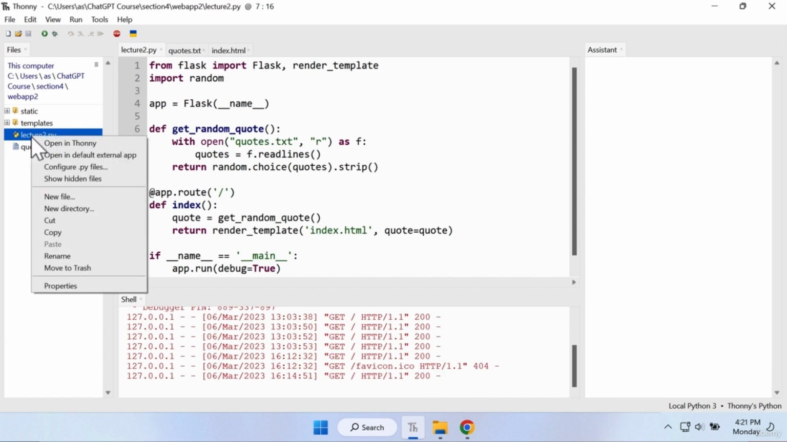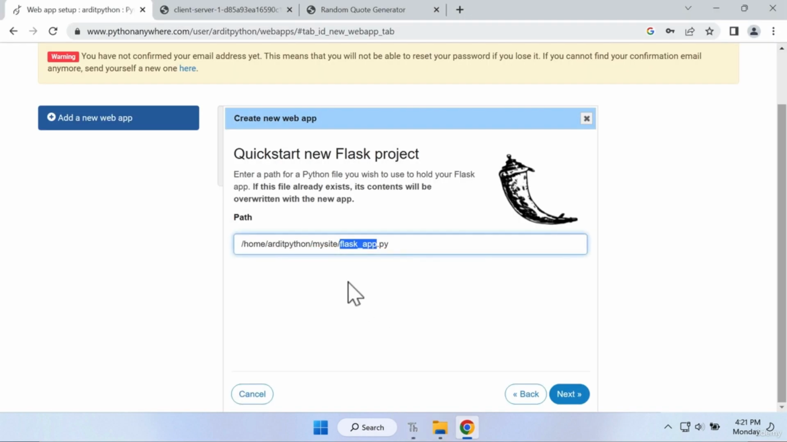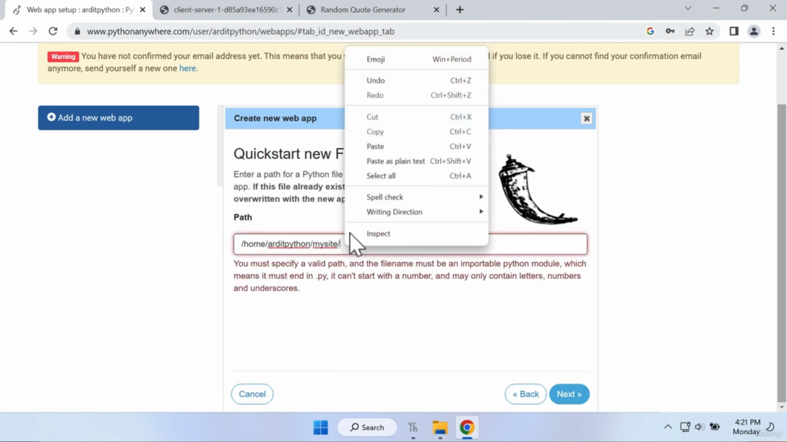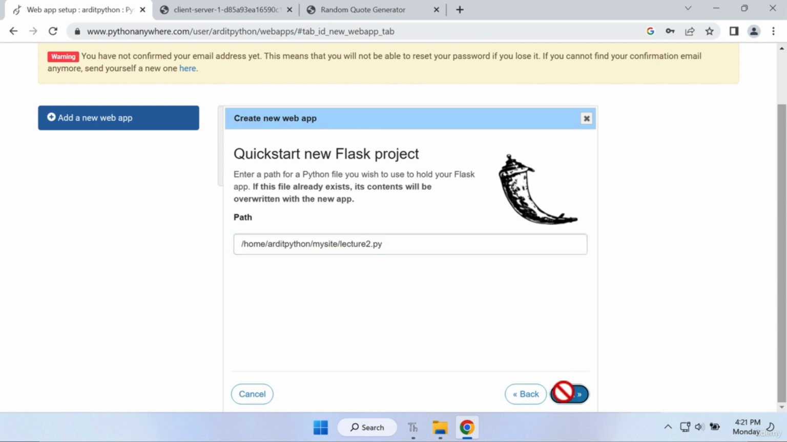So to make sure you're getting the correct file name, just go to rename, copy that entire text with Ctrl+C or Command+C and go to your browser. So you want to replace that last part after the slash, you want to paste your file name. So go to next after that.